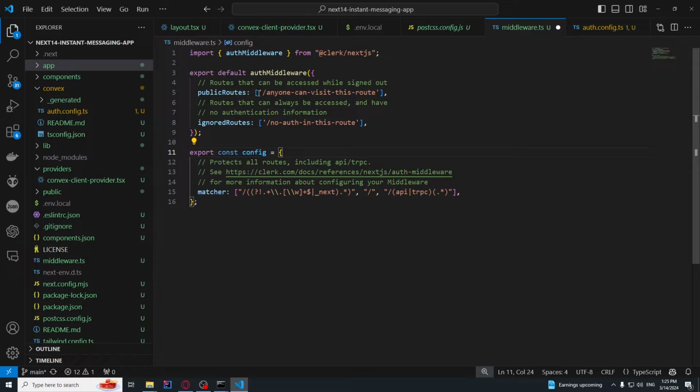So public routes are routes anyone can visit, but we will make it empty for now. And ignored routes have no auth on them. So anybody can visit public routes and ignored routes. If I say /about, anybody can visit this.